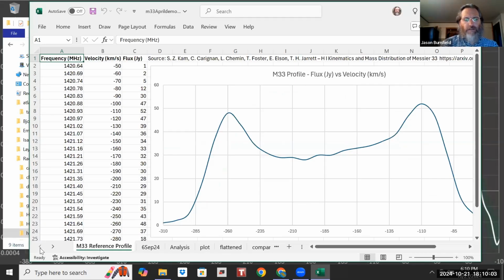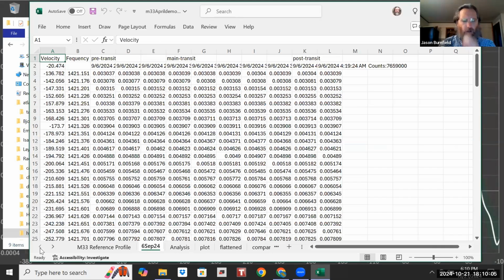Okay. So now in the template, the next tab is a raw data tab. It has the 6th of September, 24. That's just what was used to create the template. And obviously your data is going to have a different date.